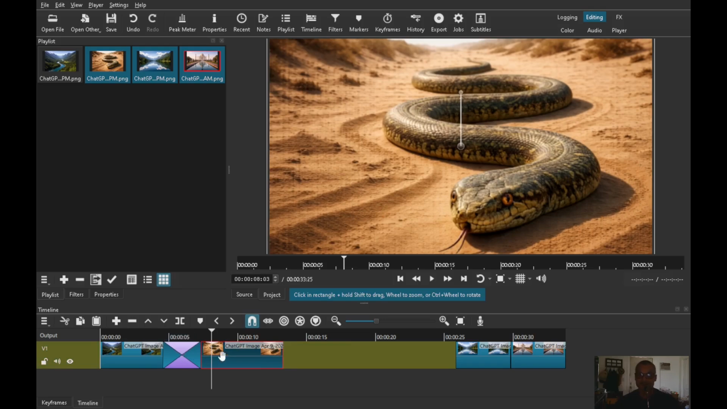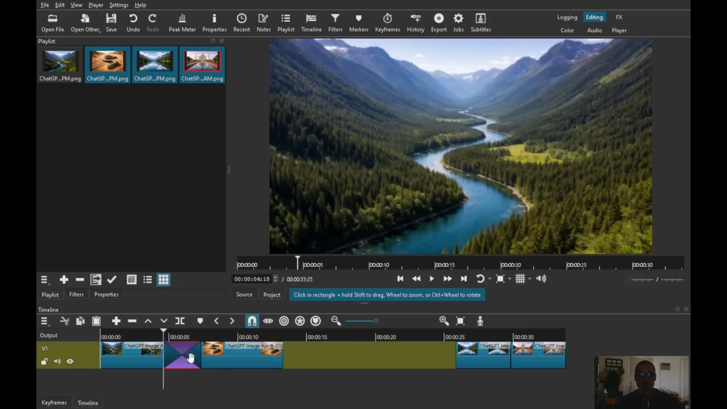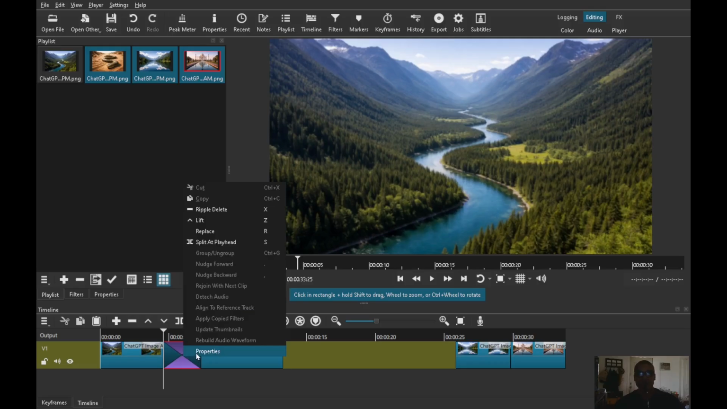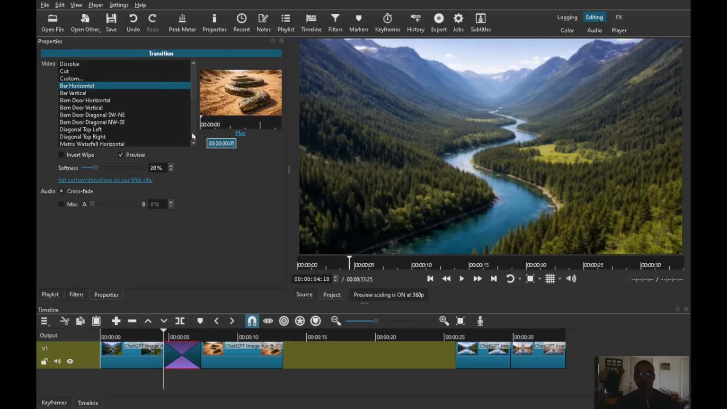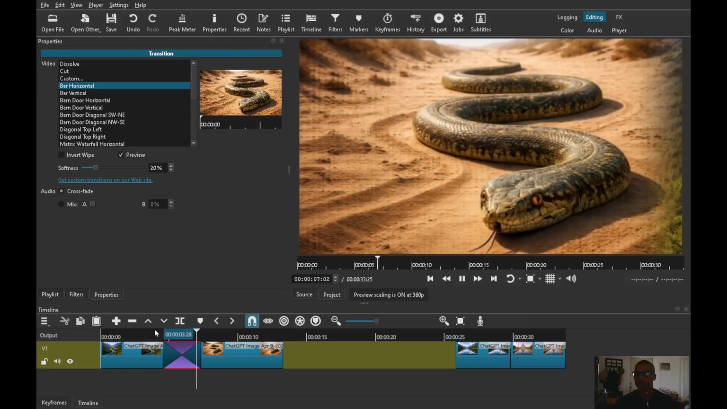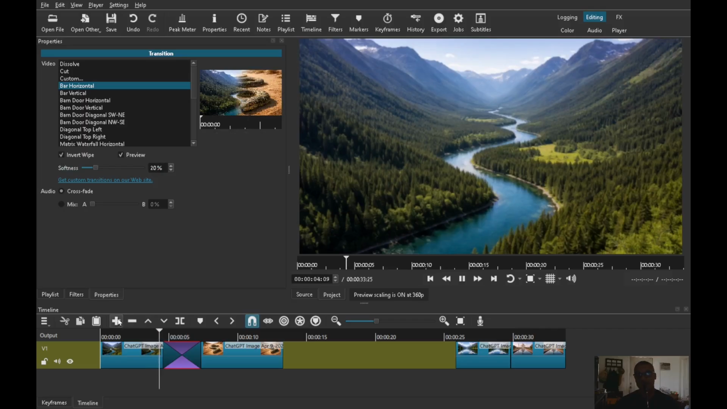Okay, and if you don't like that transition, just click on this transition area here where there's 4 triangles. Right click on it, hit properties, and here you'll see a whole bunch of different transitions you can use. Let's try bar horizontal. And it shows you a little preview screen here on the right side. This is what it looks like. It's coming in from left to right, but if you click here where it says invert wipe, now the line's going to come in from the opposite way.